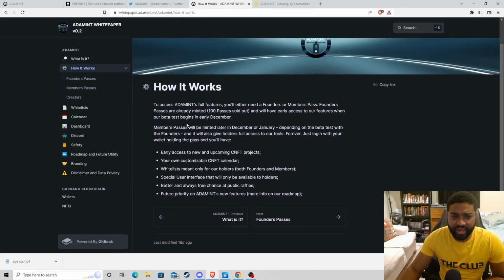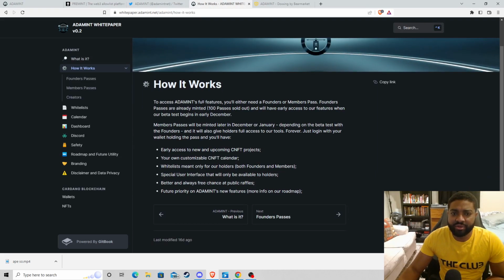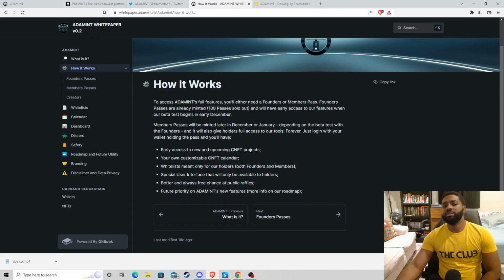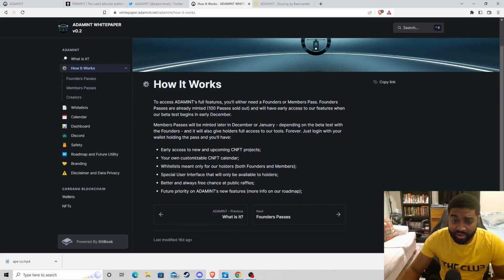So it gets into how it works. To access Adamint's full features, you'll need a founders or members pass. Founders passes are already minted and will have early access to our features when our beta test begins in early December. Member passes will be minted later in December or January, depending on the beta test with the founders. It will also give you full access to our tools forever. Just log in with your wallet and you'll have the pass. So it talks about some certain things I talked about earlier. You get access to upcoming projects, customize the CNFT calendar, so that's big, so you can track all the projects in the space.